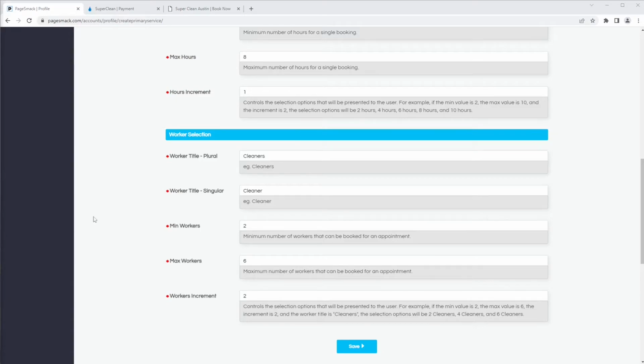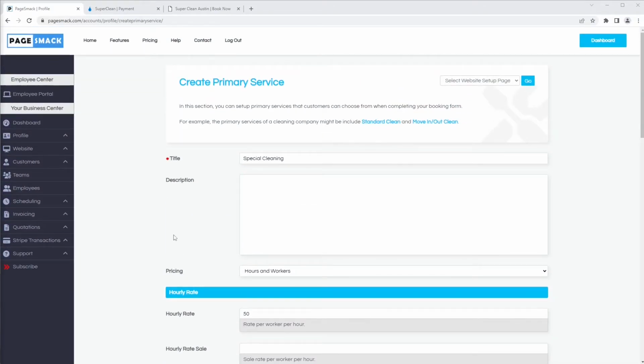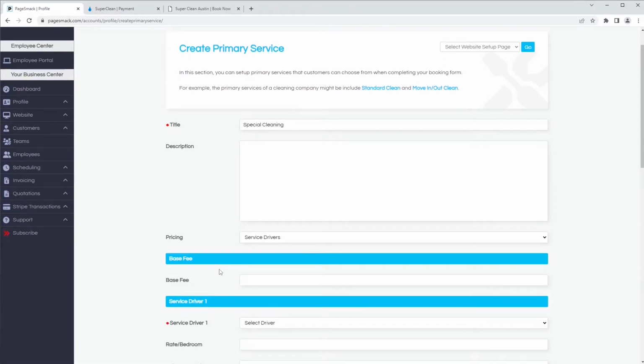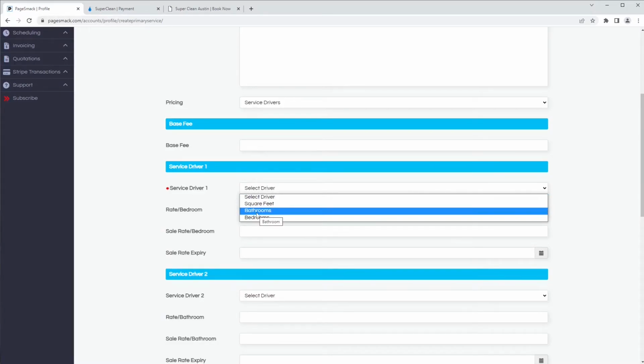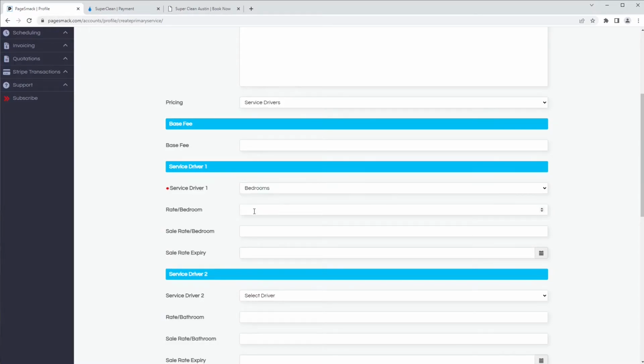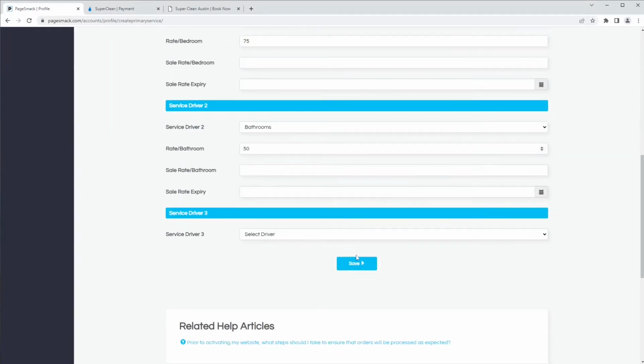All right, so now that I've gone over the different methods by which you can price a given primary service, what we're going to do is just move back to the service drivers. This particular service is going to be based on the size of a person's house. So we'll say, once again, bedrooms are 75, bathrooms are 50. And we'll save that.